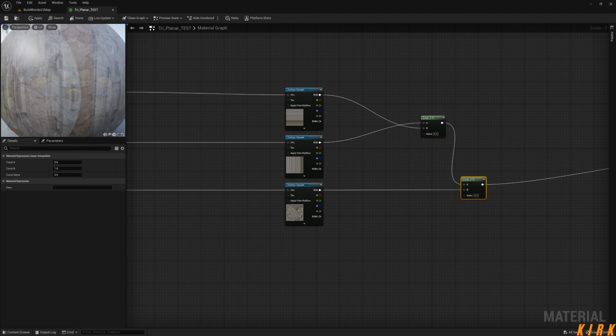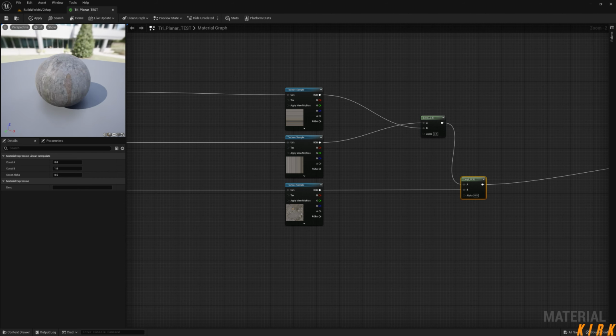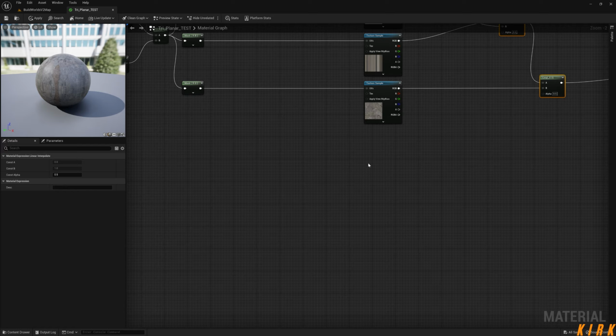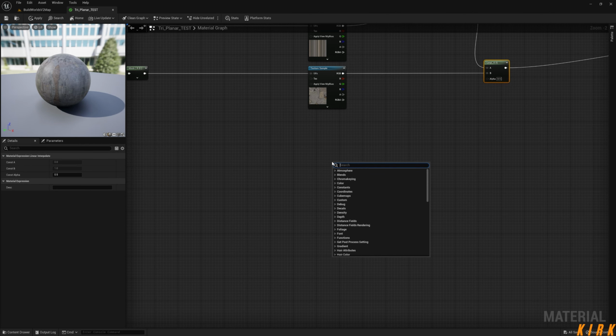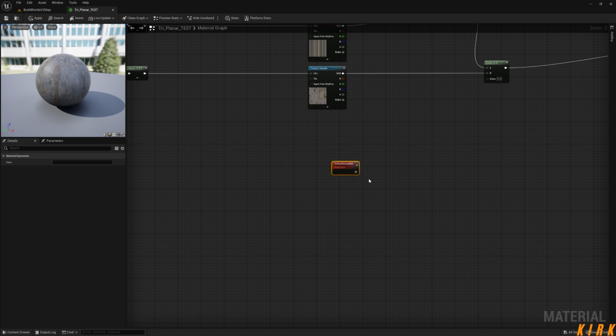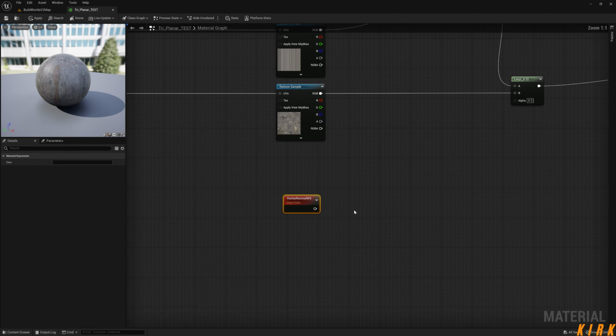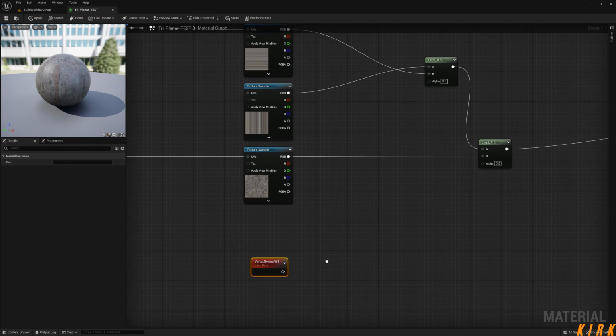If I drag that into the base color now, you should see we're getting that projection all over, but you're seeing a load of streaks and stretching still. So what we need to do is to build a mask which is going to drive these lerps. What we're going to start with is a node called vertex normal in world space. It's under the coordinates. It's a lot similar to the absolute world position, but it's for normals, and we're going to use this to derive our mask for our blending.